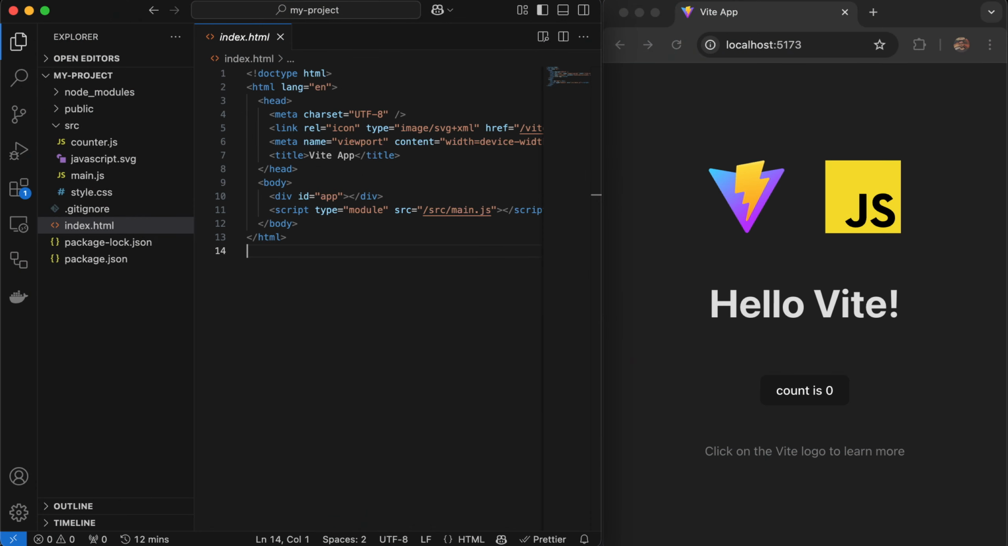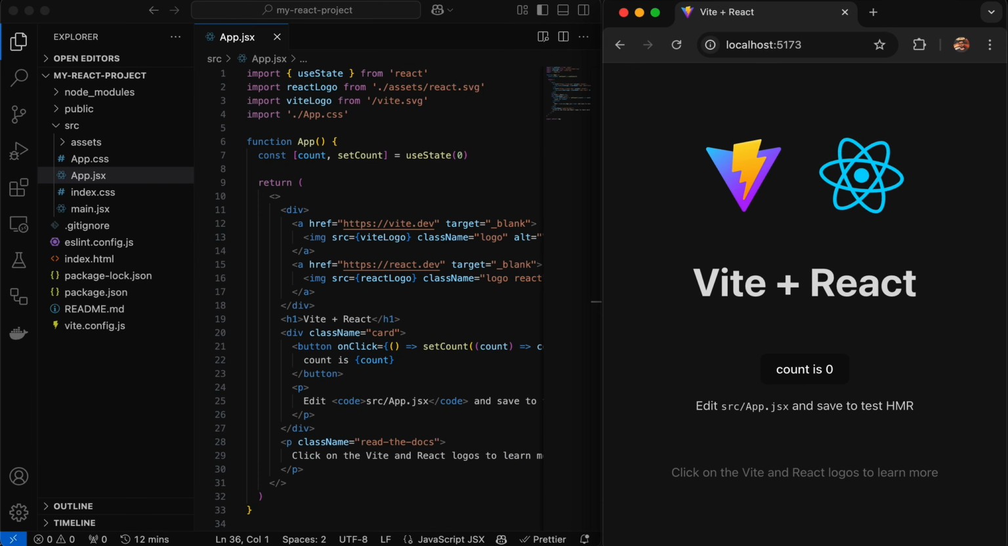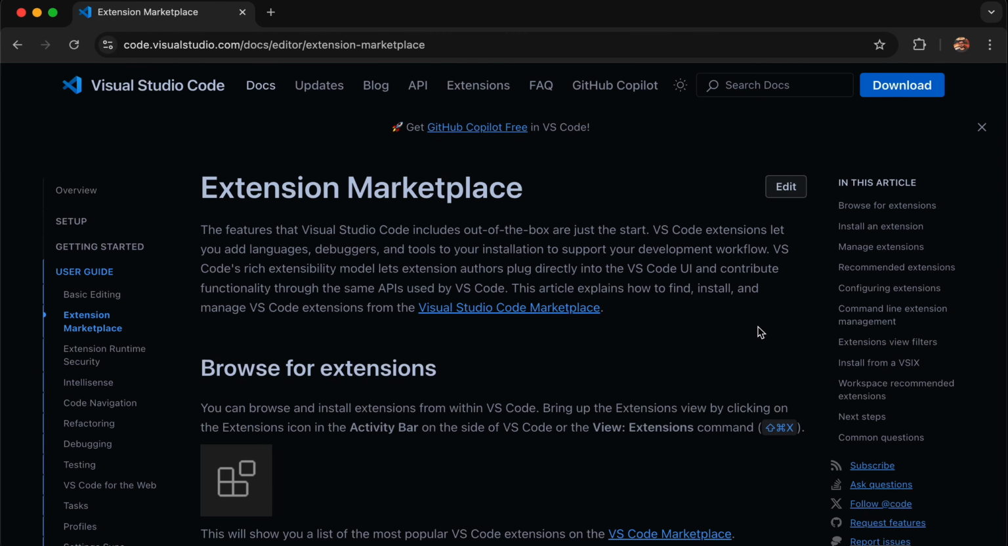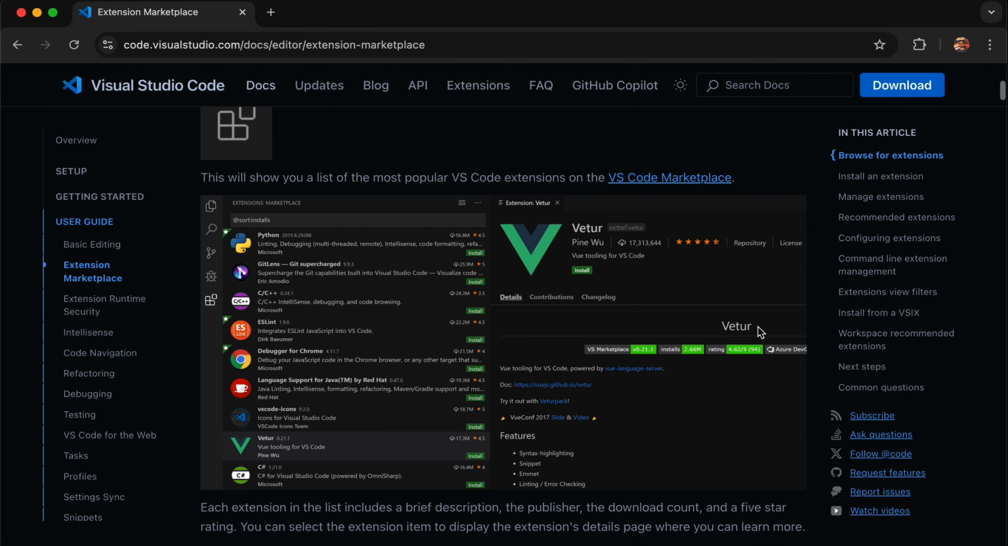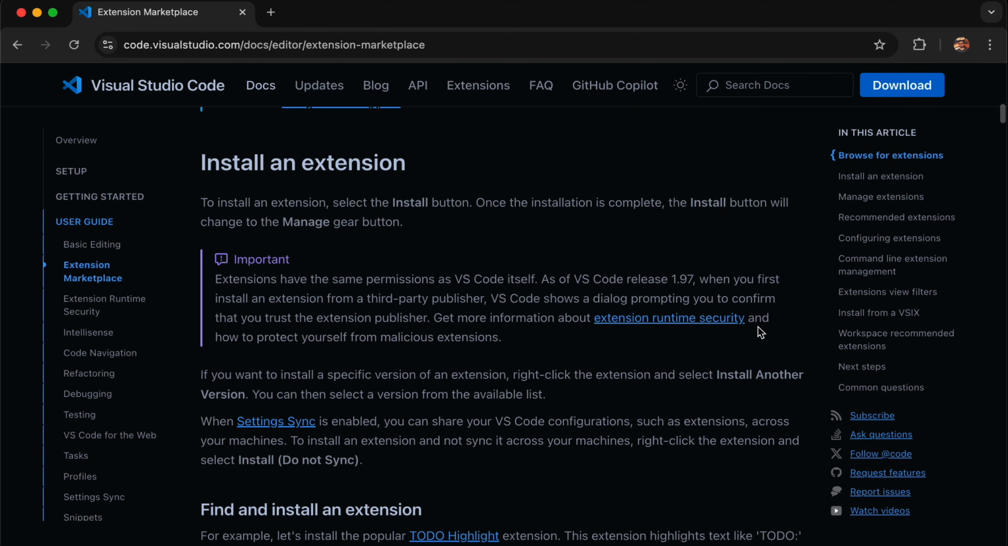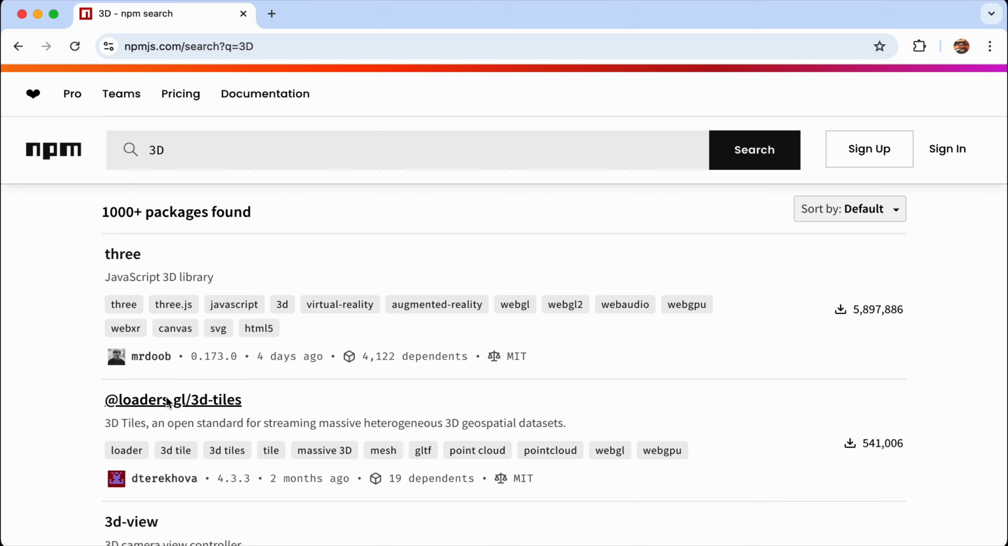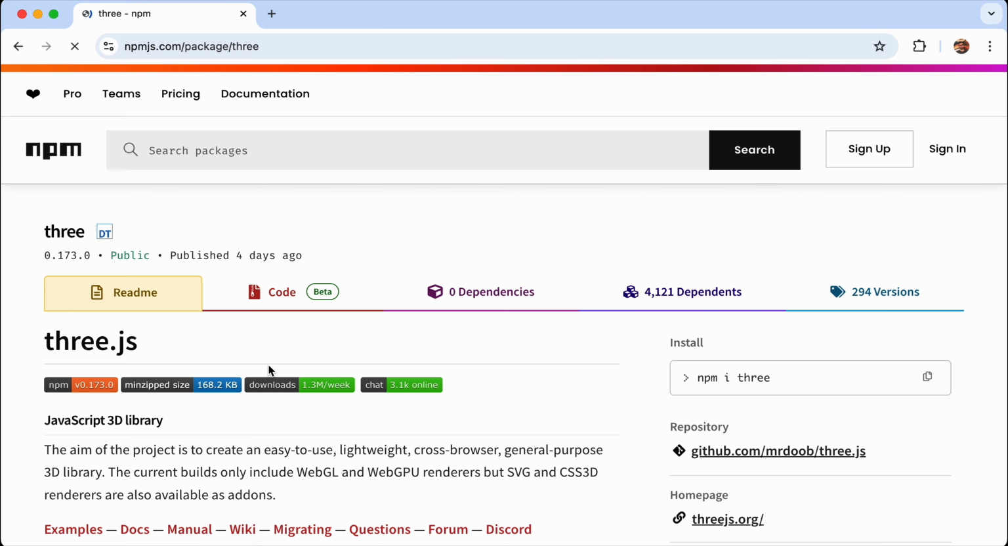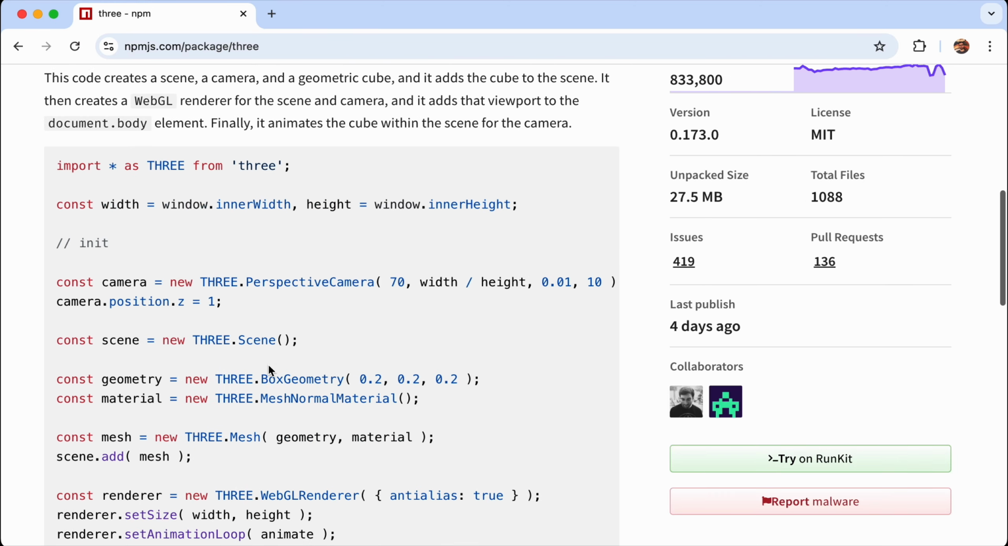In this video, I walk you through setting up a front-end project from scratch. We build a vanilla JavaScript project and a React project. We are going to cover in detail what the must-have editor extensions are that you should have and how to set them up. Then we cover how to find JavaScript libraries and how to add them to your project.